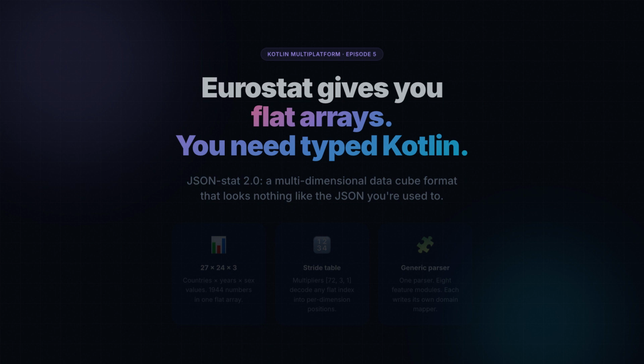Eurostat makes its statistical data available through a public REST API at no cost. You can query population figures, GDP, greenhouse gas emissions, trade balances, all of it. The catch is the format.